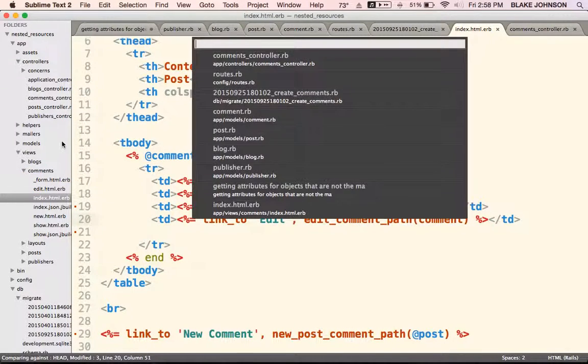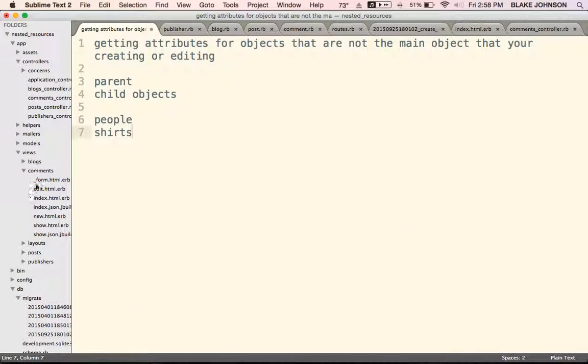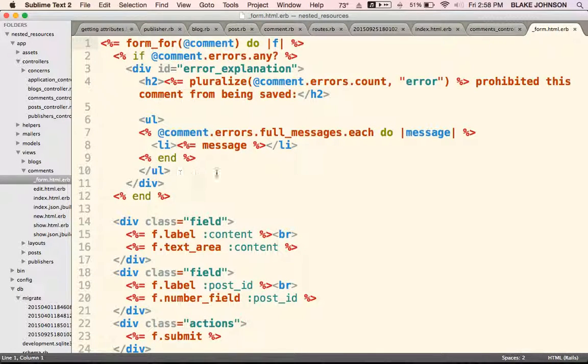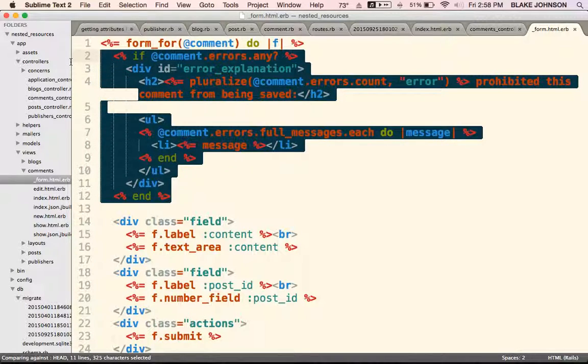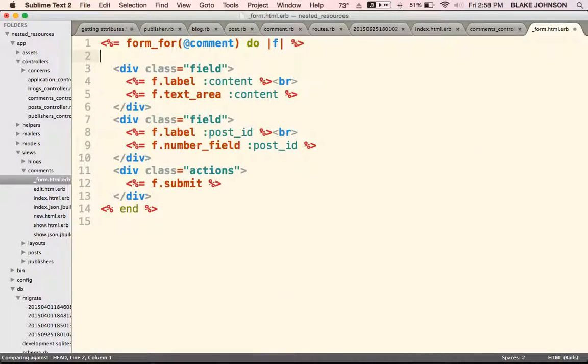So this is still my scaffold. So my form_for comments is here. So this is just the scaffold. I'm going to delete the error stuff. So this is just a little bit cleaner.